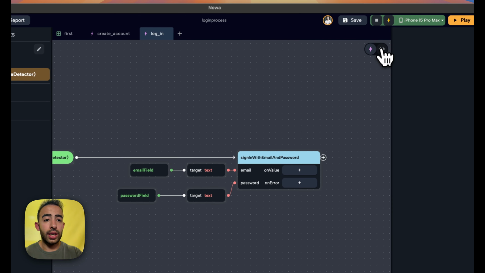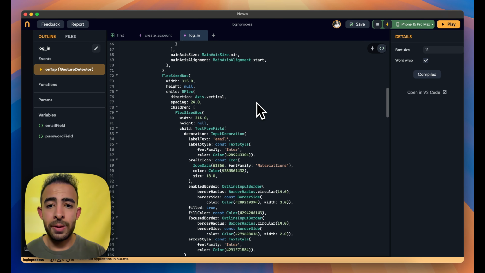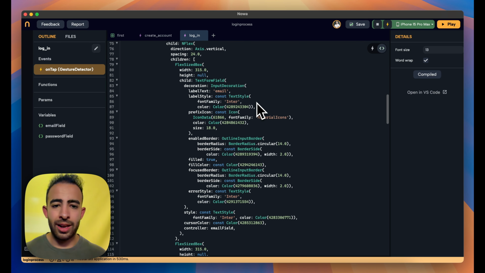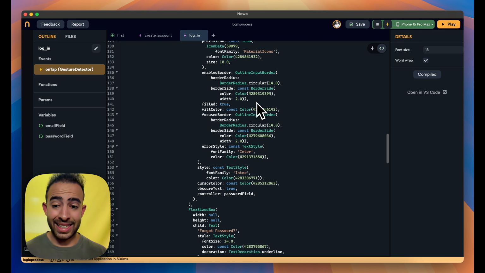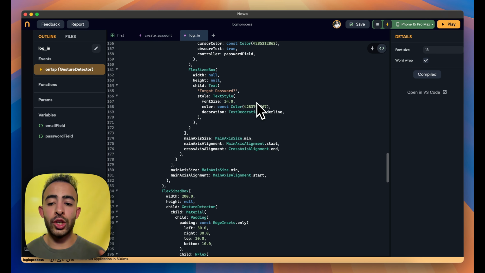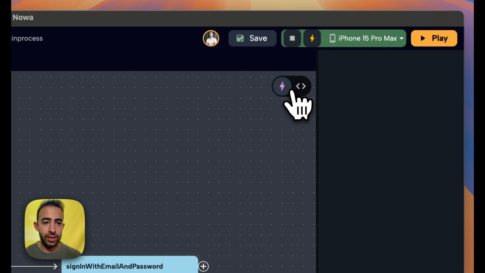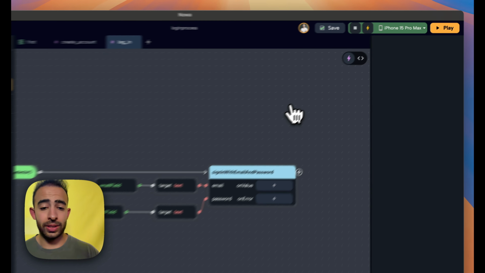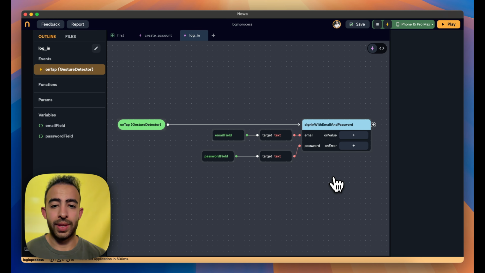By the way, if you click on the code, this is the code written for you, and you can notice it's clean code. It doesn't use any external packages. It's something that if you download, you can actually work on and scale from. So it's nothing that you will be unfamiliar with. It's pure Flutter code. All right, going back, if you click on this switch, you go back again to the logic. Okay, so now we are signing in with email and password.